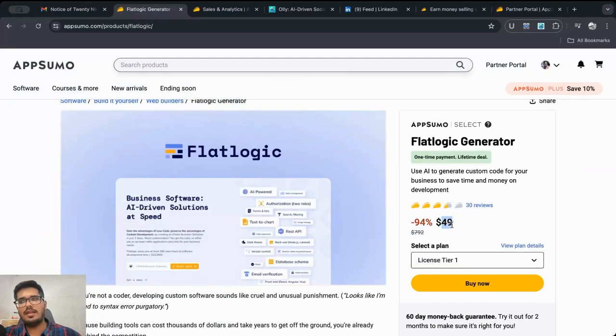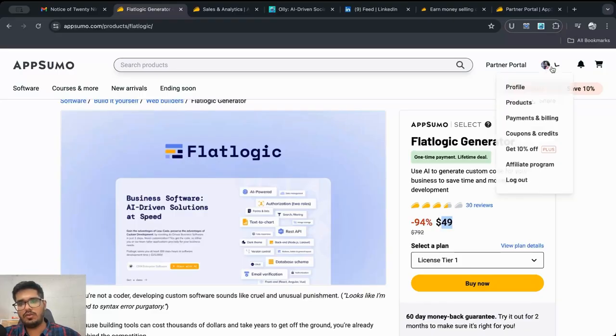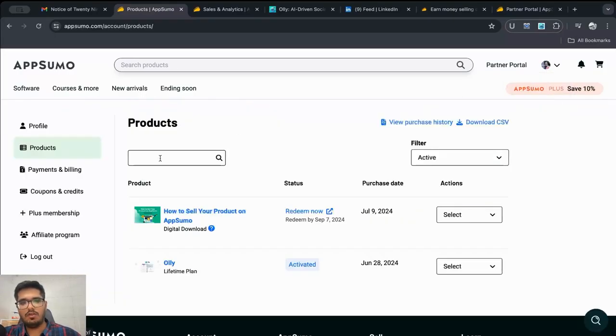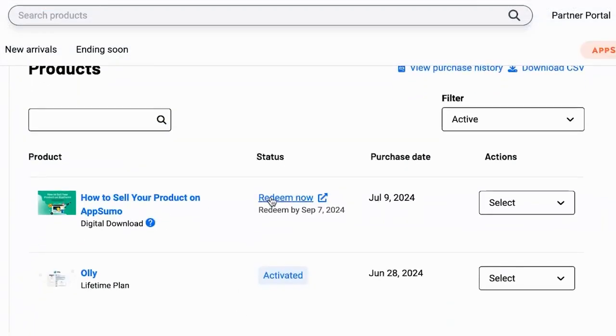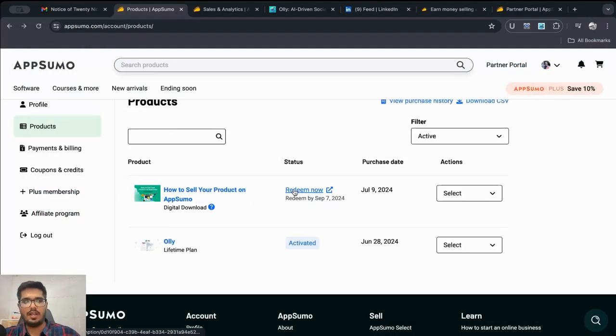So every user has a unique redemption code when they make the purchase, and I'm going to show you that in a second as well. If I go to my products and click on Olly, this is a good example. If I click on redeem now, a unique code will be generated. It's called a redemption code. Now this redemption code will effectively allow the vendor, that is the seller, which is me. Let's say I am the maker of Olly.